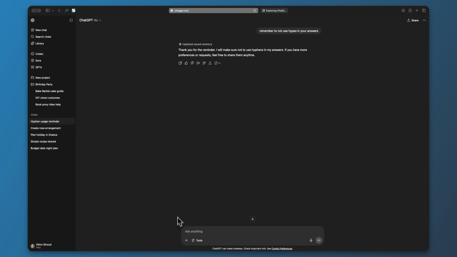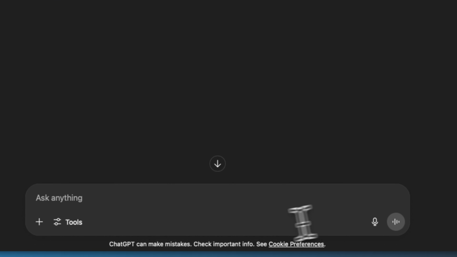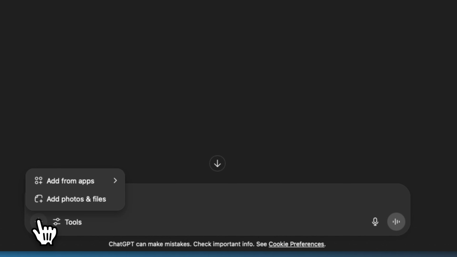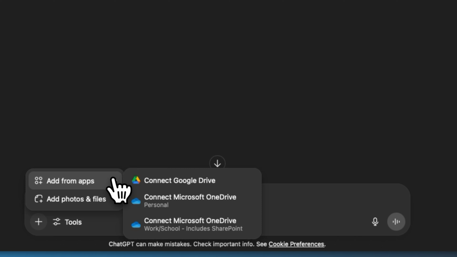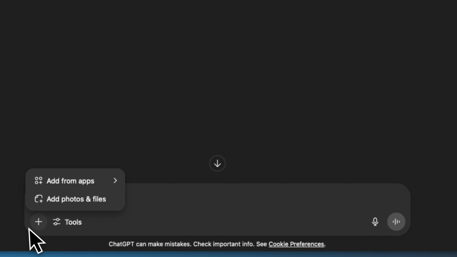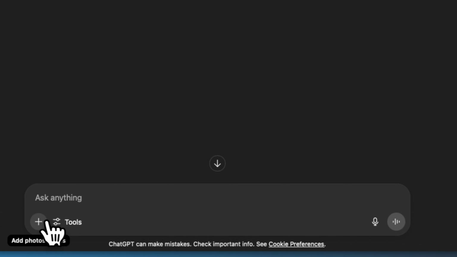So at the bottom here, in the chat section, where you type in your prompt, you'll see a little plus icon and tools. With the plus, you can upload a photo or a file from your computer, or, if you're connected to Google Drive or Microsoft OneDrive, you can upload from there. Let's say you want to upload a document and you want ChatGPT to summarize it for you. This is where you'll do that.